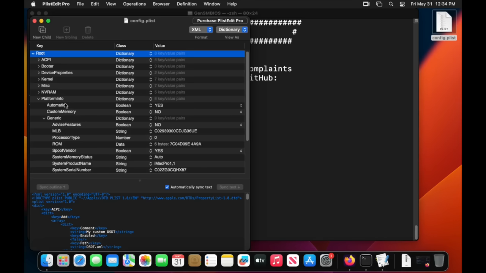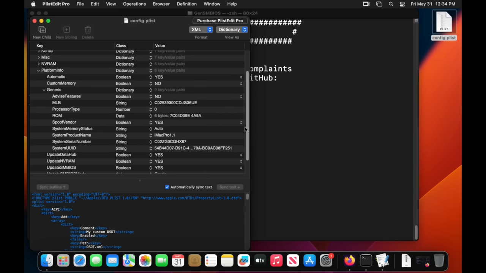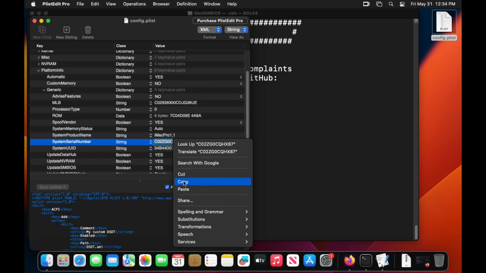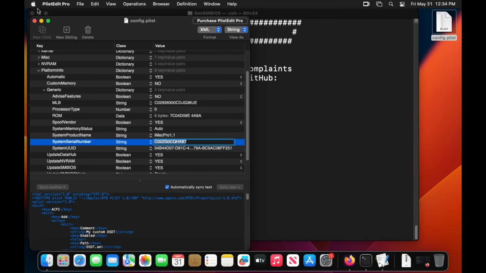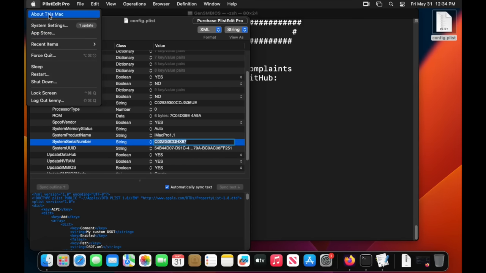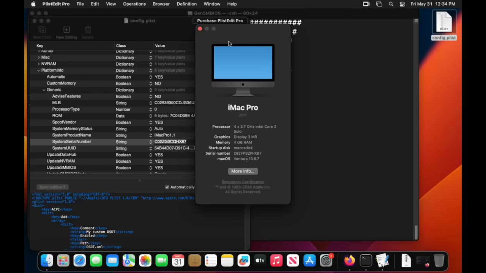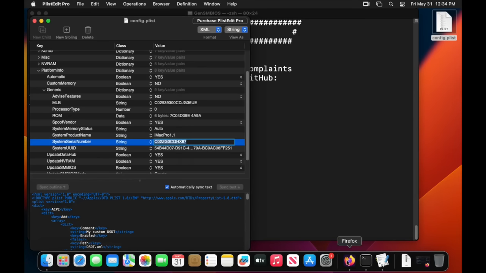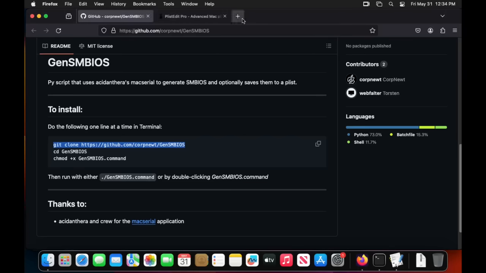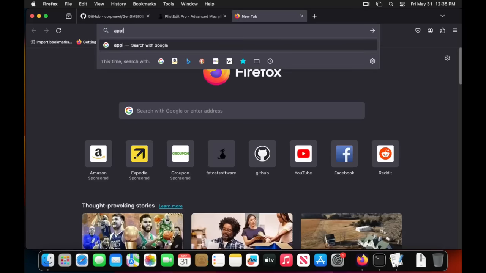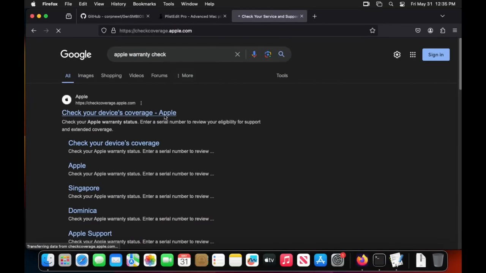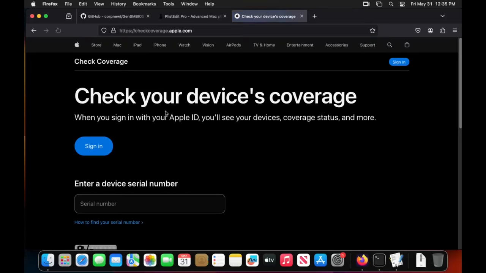All right, so you want to drill down into platform info, generic, and here's our system serial number. So we'll just copy that real quick. CQHX87. Pretty sure it's different than what we got now. Yep. All right, so we'll go back into Firefox and look up the Apple warranty check. All right, I'll paste in the serial number.